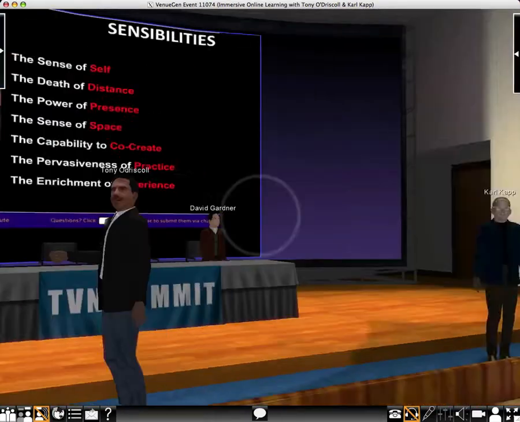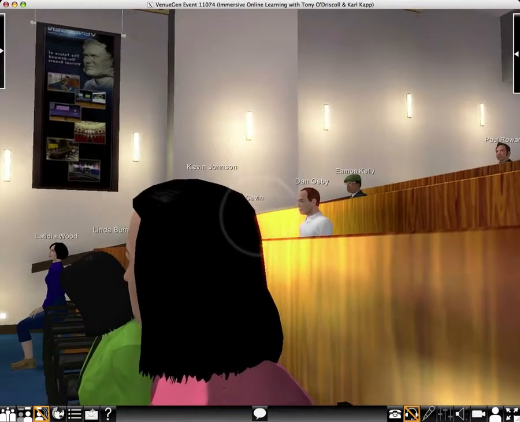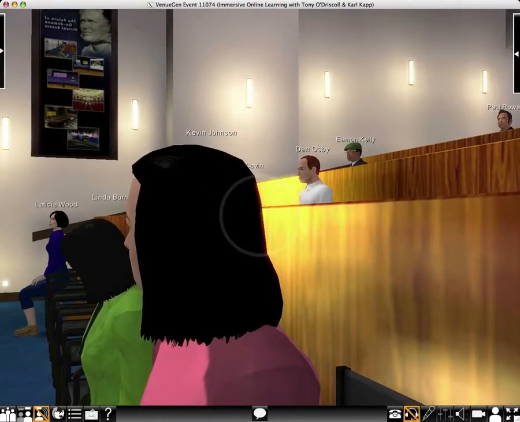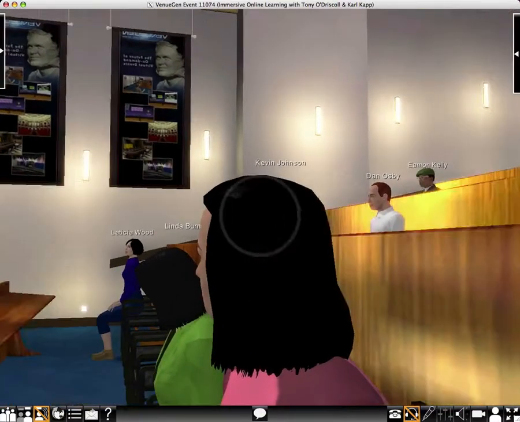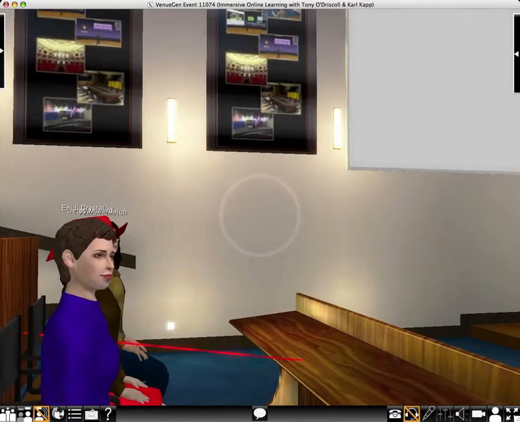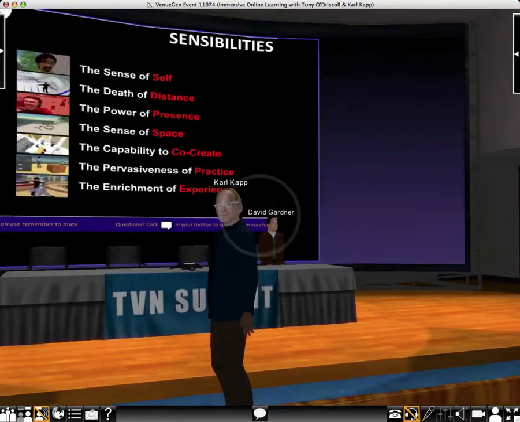I'm just wondering, when you have these avatars in a space like this, do you allow them to move around like you guys are moving around, or are we pretty much locked into our seat? And how does that affect what you're doing?